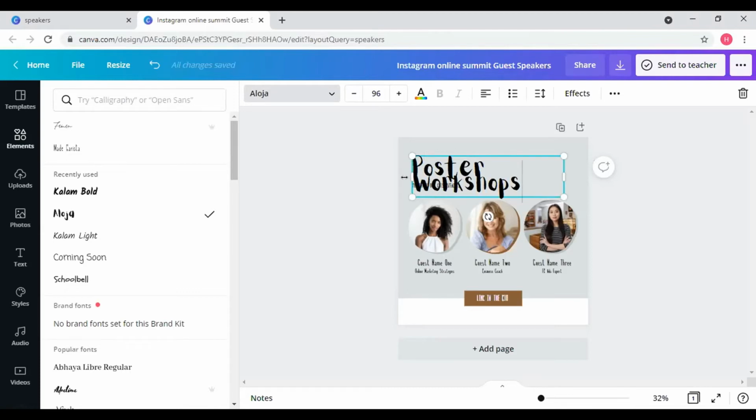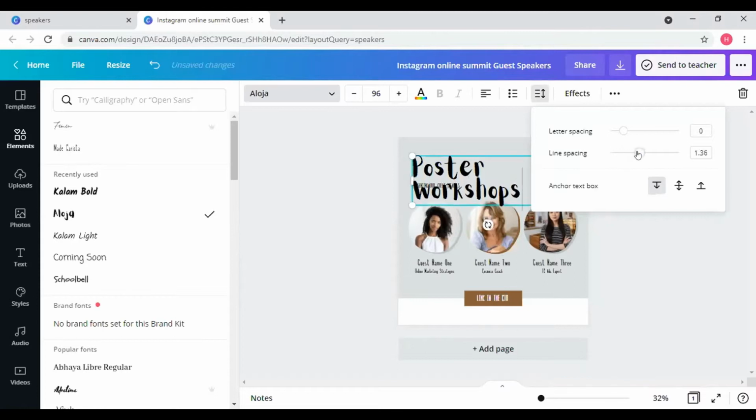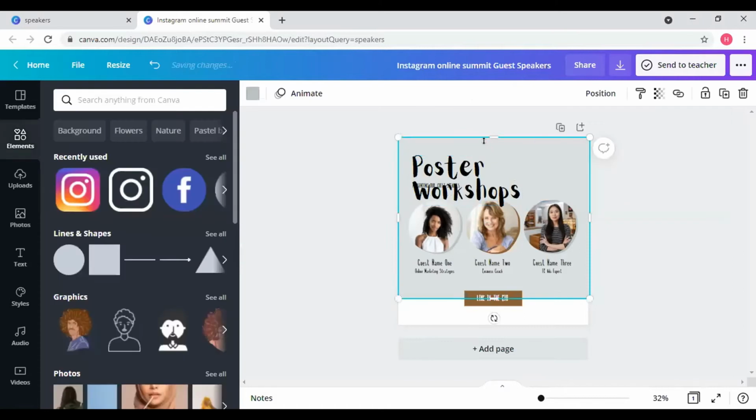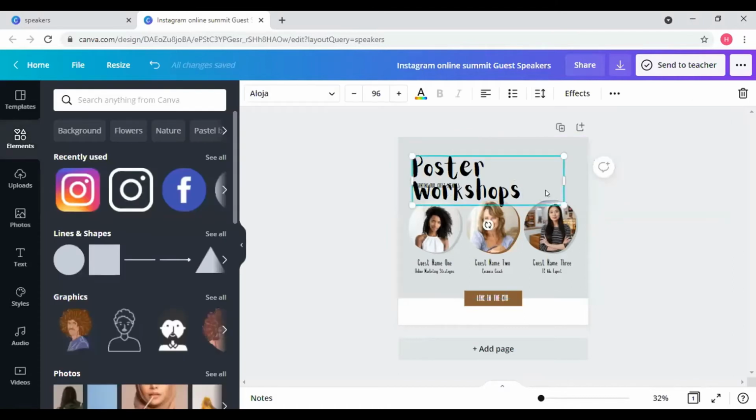You see that the line spacing is very less. So we could increase the line spacing here. You go here and you could, so there's a space between both the lines. Okay. And then you could decrease the size.